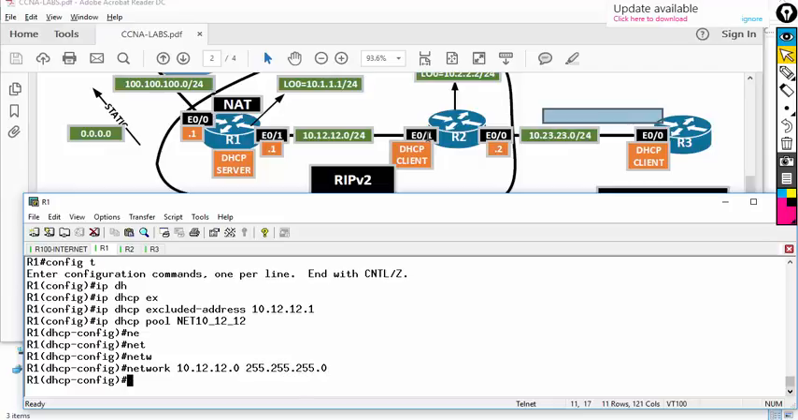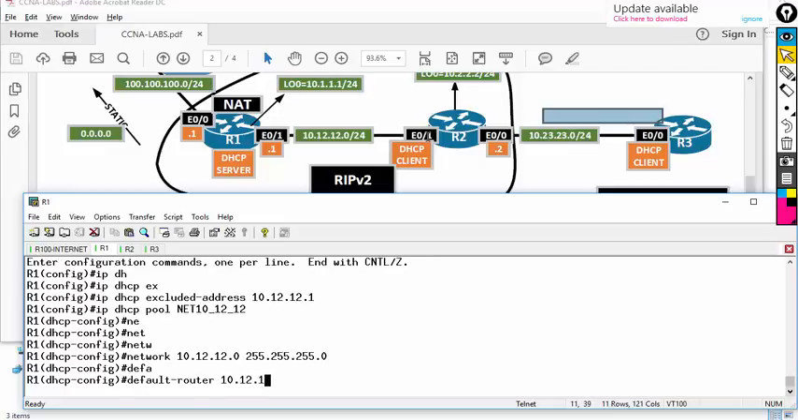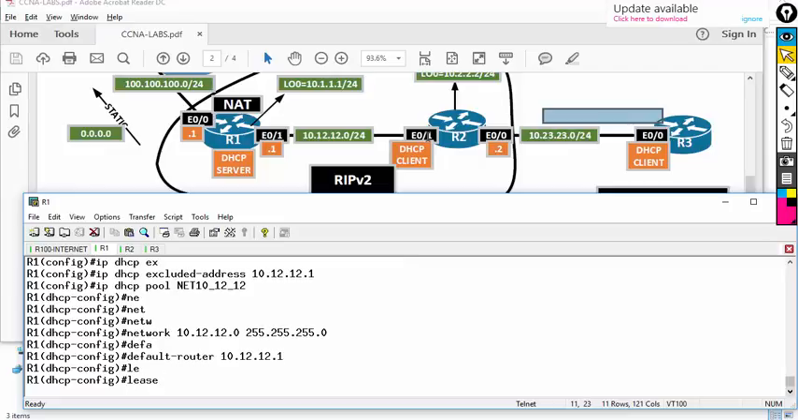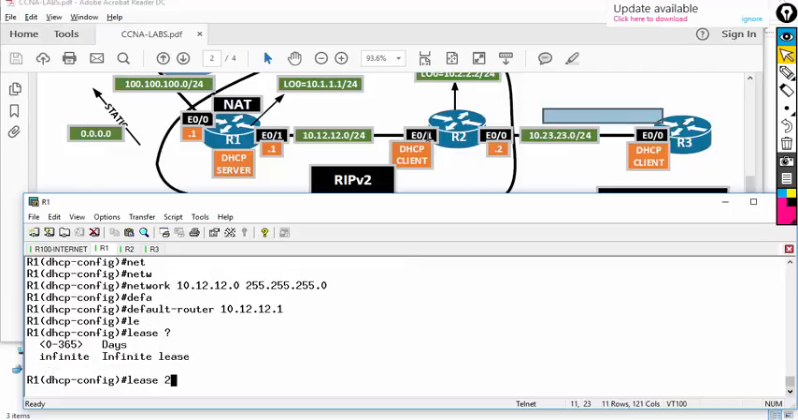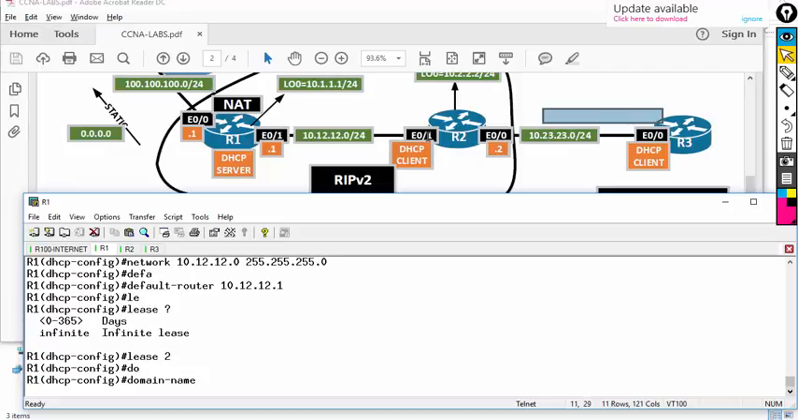Then if I want, I can type lease or default router. For example, the default router has to be 10.12.12.1. Then maybe lease, I can type in days. I can type lease 2. Domain name www.cisnet.ca.